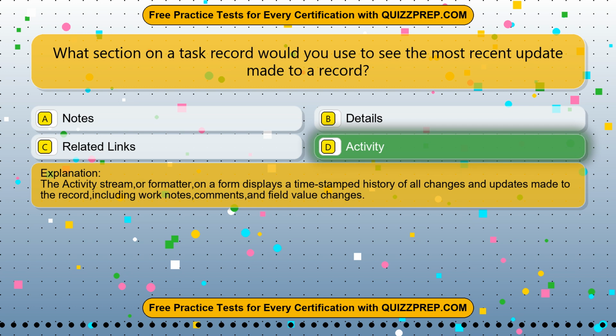The activity stream, or formatter, on a form displays a timestamped history of all changes and updates made to the record, including work notes, comments, and field value changes.